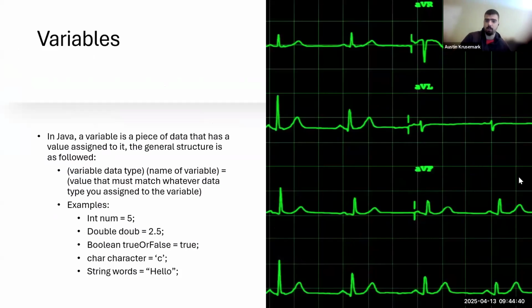And the way you would set it up is you would do the data type followed by whatever name you want to give it. You can name it anything, and then you set it equal to any value that matches the data type. So you can see some examples at the bottom. We have int num equals 5, double dub equals 2.5, boolean true or false equals true, char C. That's basically what it is.